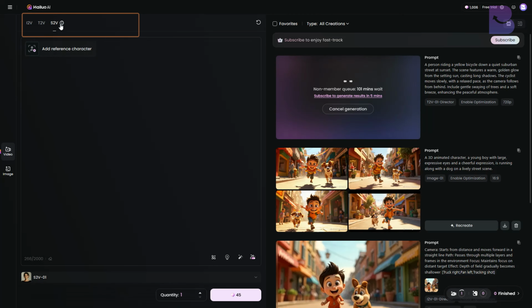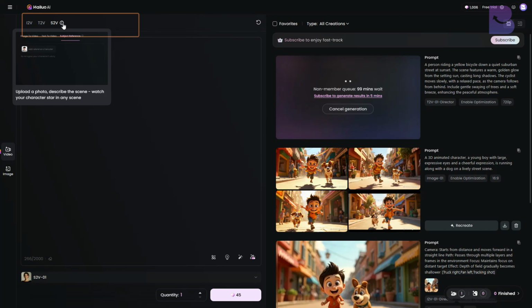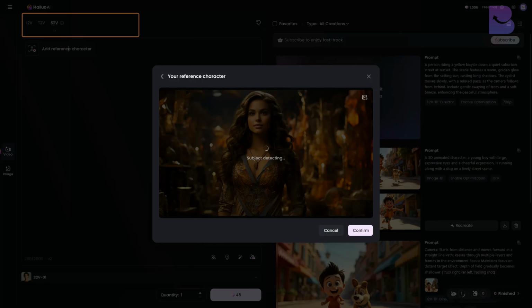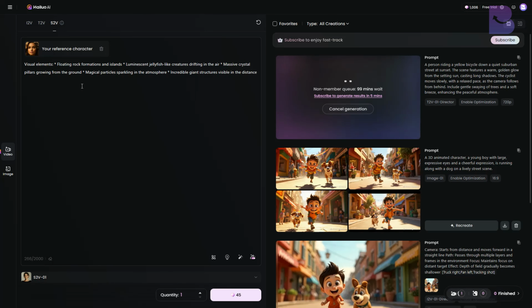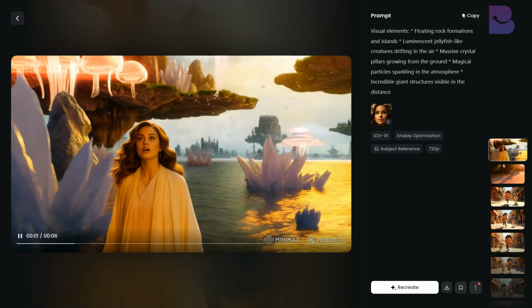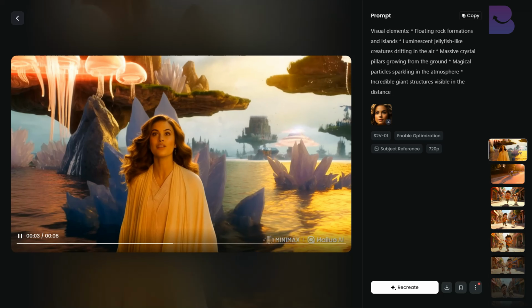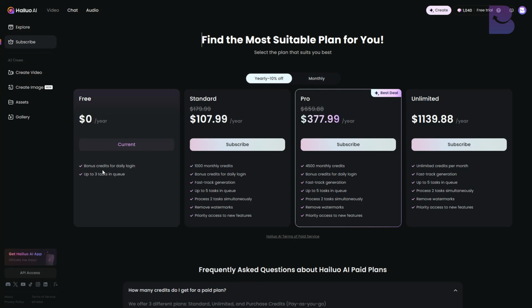Next, try the S2V feature, subject to reference. Just upload a photo and describe the scene. It will automatically detect the face in your image and animate it in the generated scene. For example, my prompt is floating rock formations, an island, and glowing jellyfish drifting in the air. After a few seconds, it brought the entire scene to life. Exactly as I imagined. Really impressive. Let me know how you like using this AI tool.